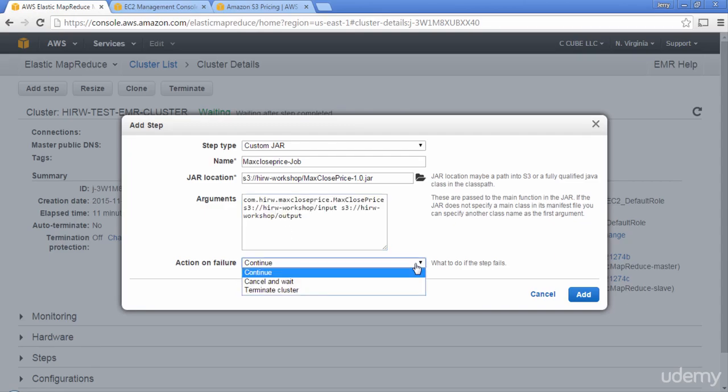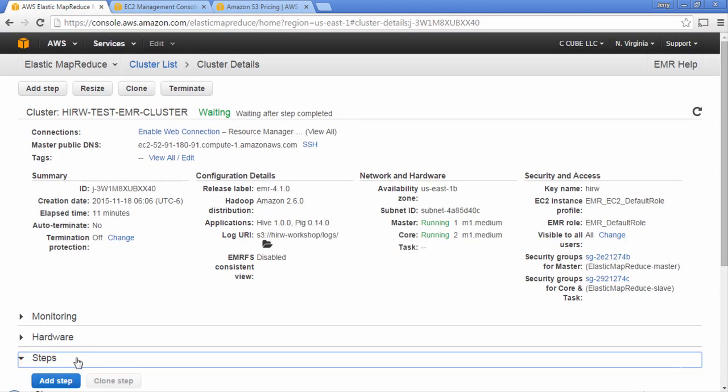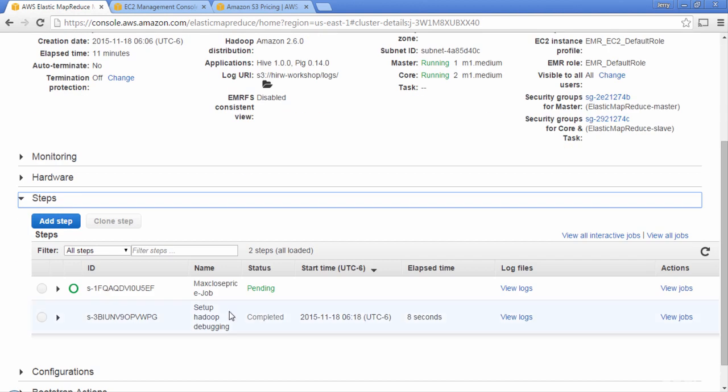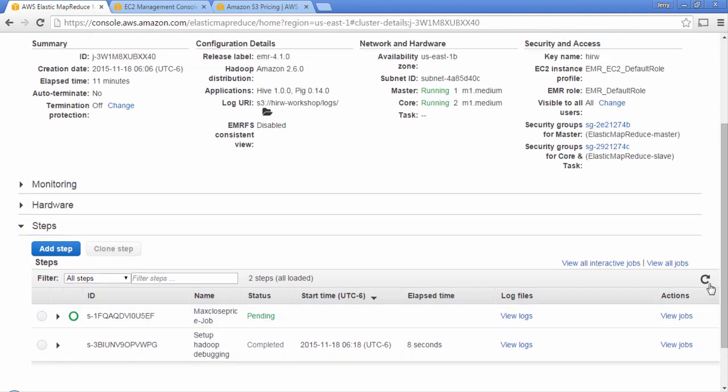And finally, when the job fails, I want to cancel the job and wait. So the cluster will still be running even when there is a job failure. Now everything looks good. I'm going to say add. So if you click on steps right here, you will see our MapReduce Max Close Price job is in status pending. And in a few seconds, it will change to running status. And there you go. Our MapReduce job is now running.